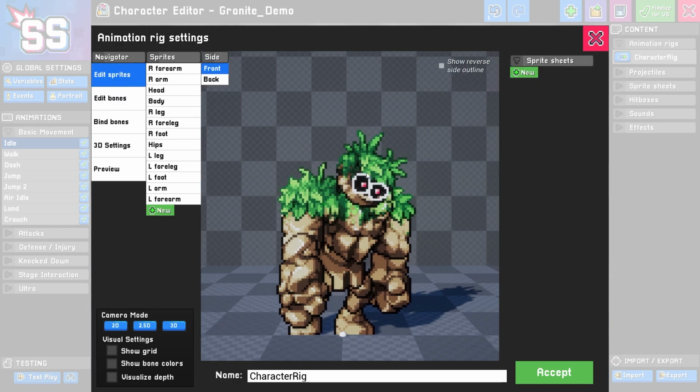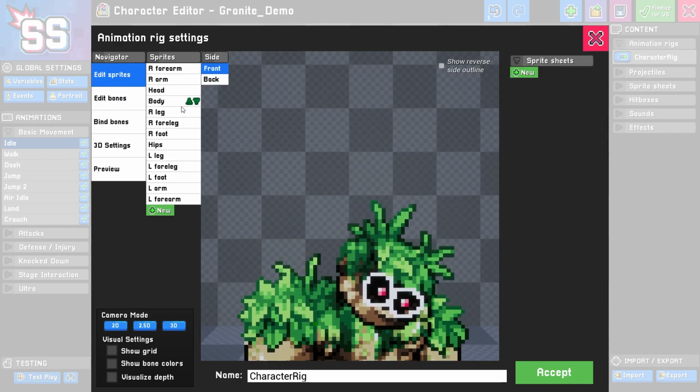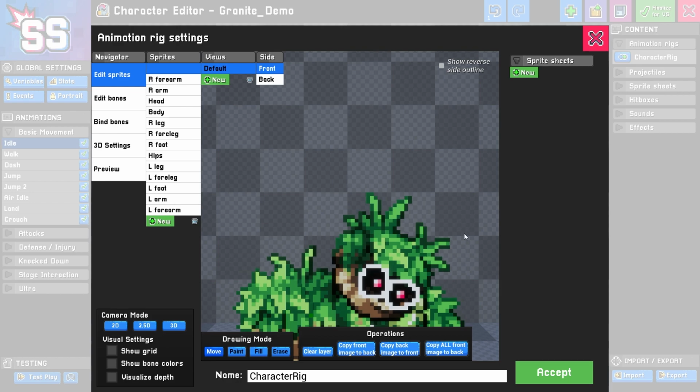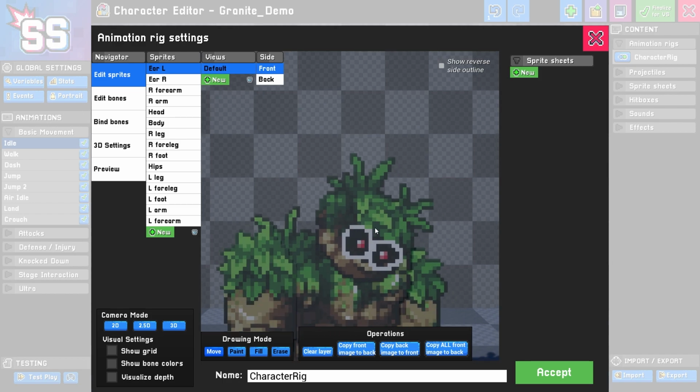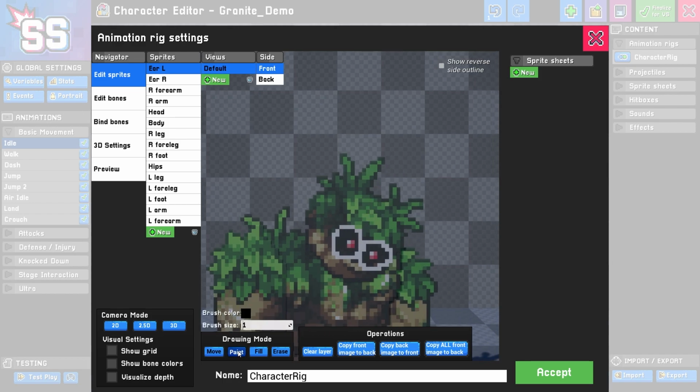In fact, one thing, before I created the bone, I probably should have drawn the sprites first, because it's helpful to start with sprites and then apply the bones later. So I'm going to do ear L and ear R. Okay, ear L. These are not going to be sophisticated ears. They are going to be very, very basic. Okay, so here is his left ear, obviously.